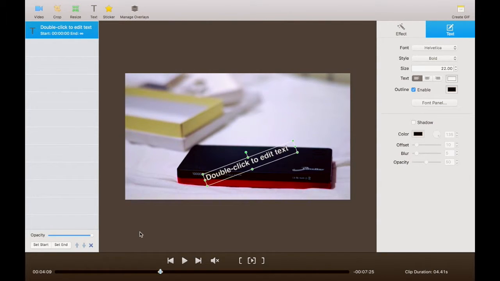So we have to find where we want this to start. So let's go roughly to the start of this clip. I think it's probably about 4:07. So we can hit start then. Then we can play it.